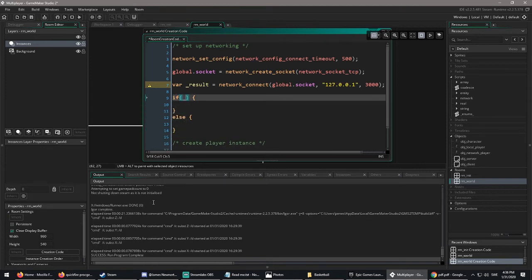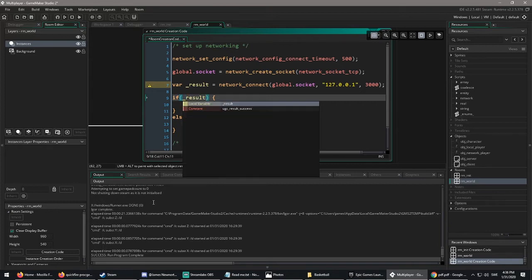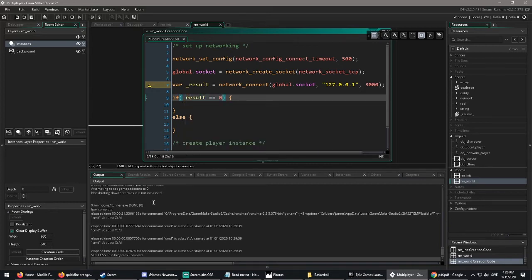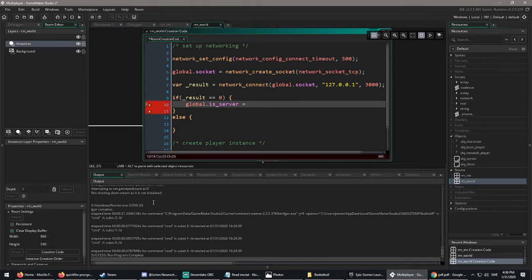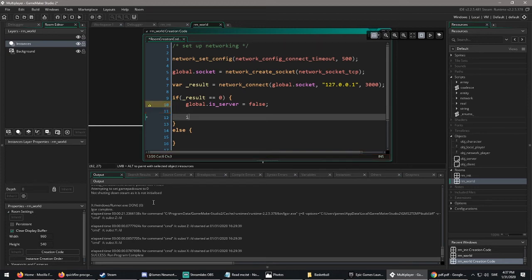We're going to say, okay, if result equals 0, it means that it did not succeed. I think that if it's minus something, then it's successful. Oh, no. 0 means that it succeeded. Minus is error. That's how it is. So if we succeeded with connecting, then we are not the server. So we're going to let us know that, okay, we're not the server.